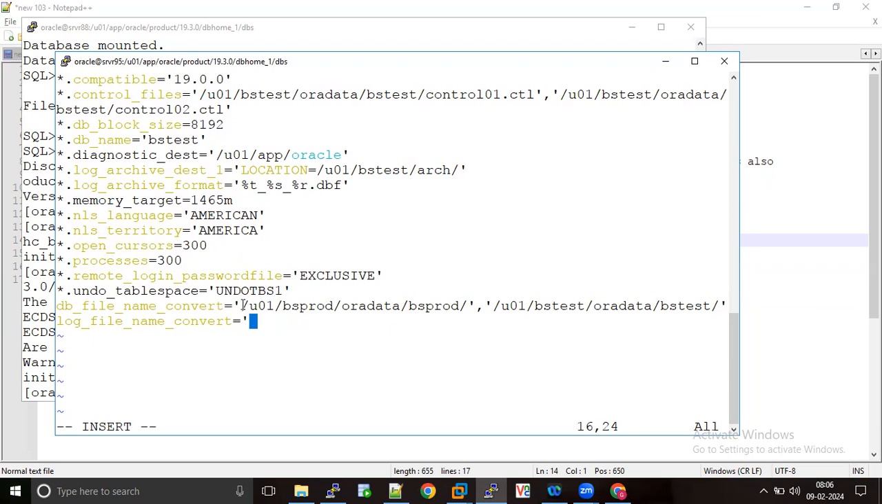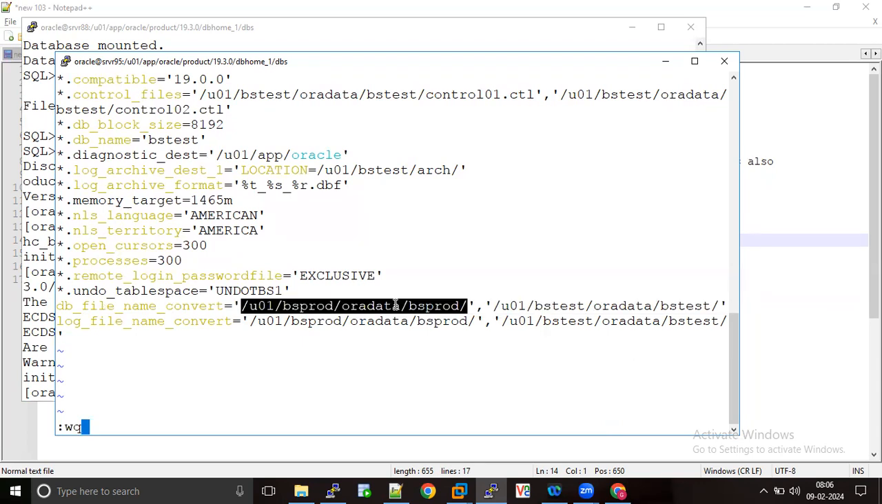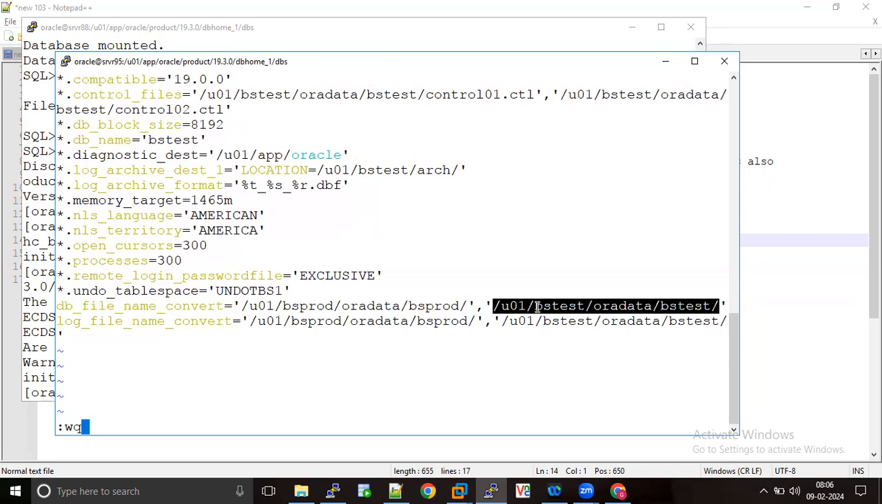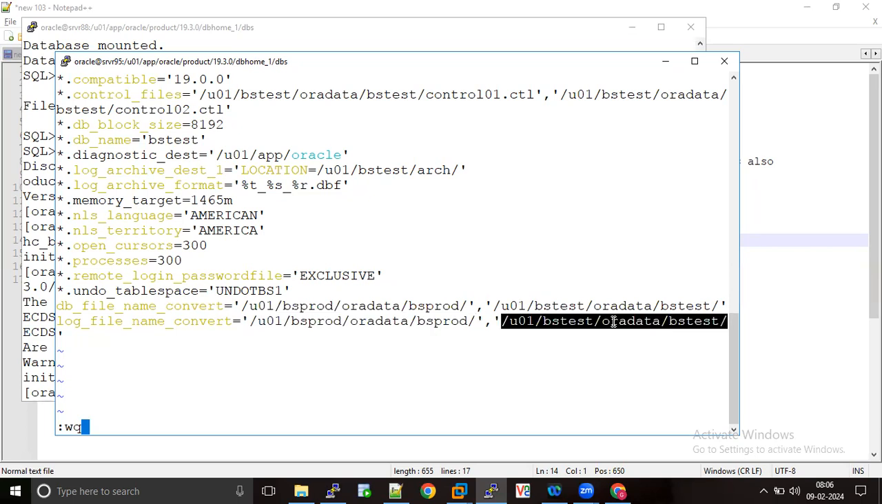In real time, these files may be in different locations. In that case we have to give the different locations. The meaning of this is, whatever data files are there in the source locations, the target will be created in these locations only. Redo log files in this location will be created in the target location. Source and target destination locations we are mentioning.